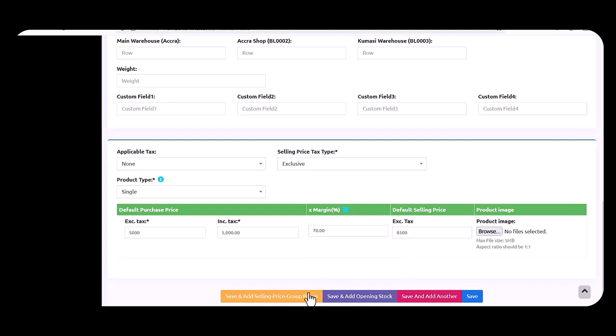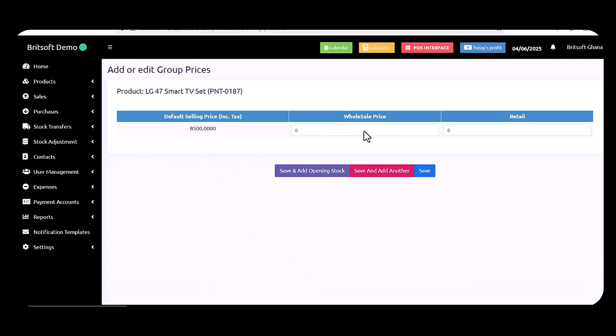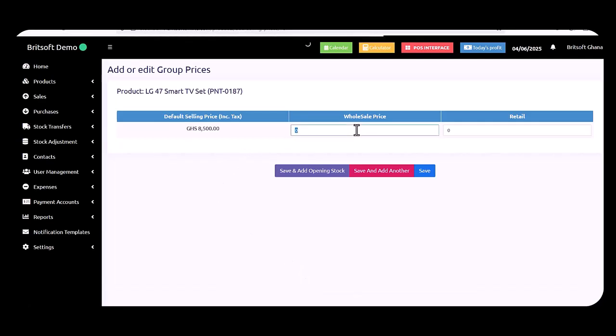Okay. So you save it and you add a selling price group. So let's say if you sell at both wholesale or retail, you can enter the retail price here, and then you go and enter the wholesale price at the other side. So you click on save and add selling price group, and here I say that okay, the wholesale price is maybe 8,000, and I save and then add opening stock.